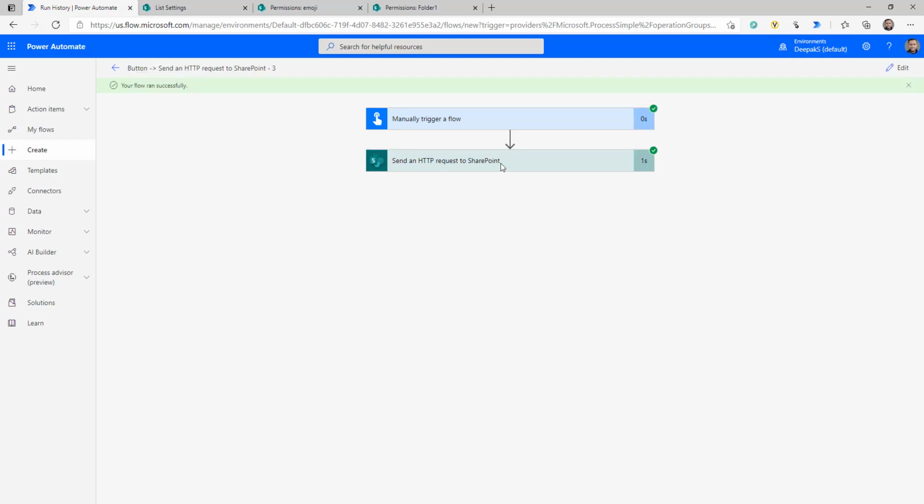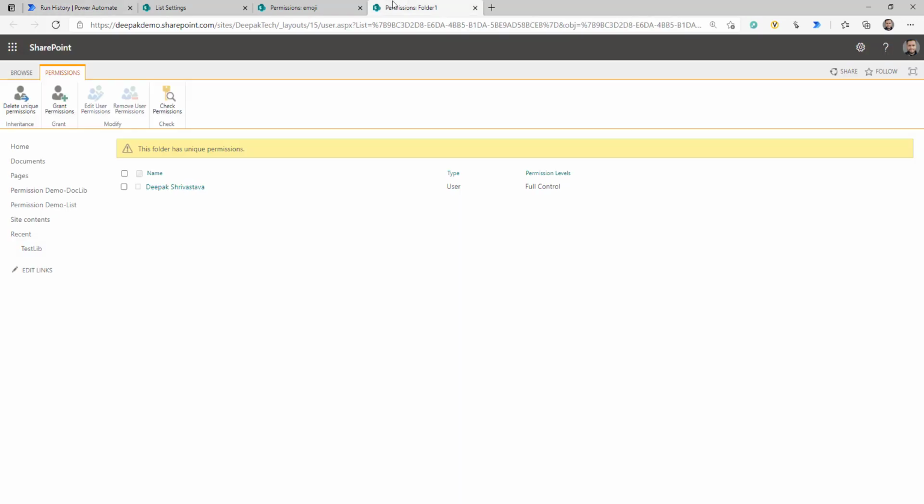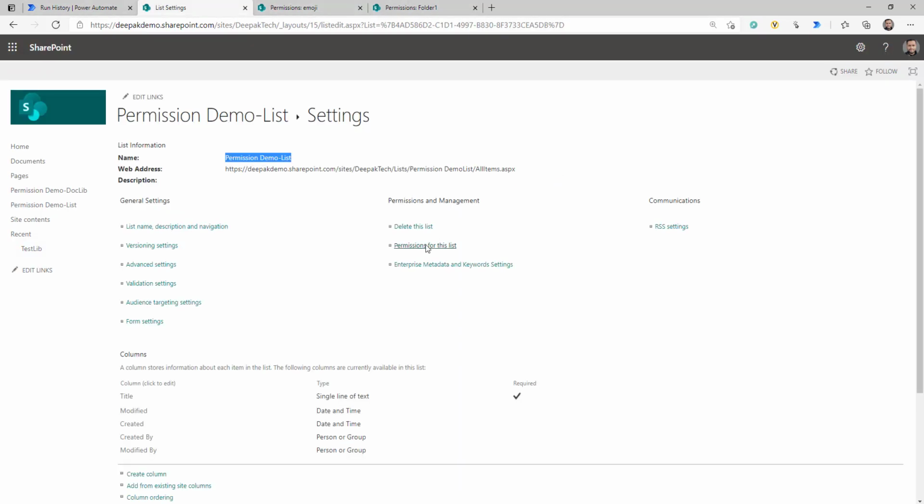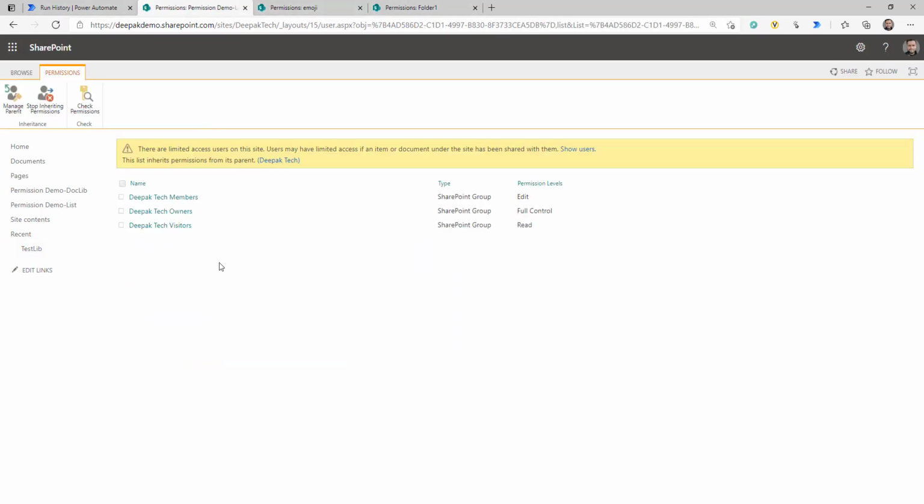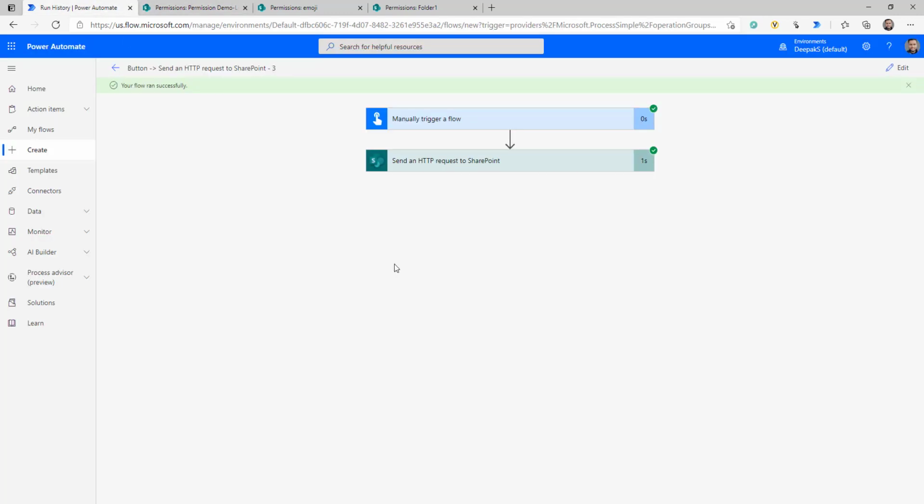Okay, so the flow completed successfully. Now if I go back to my list and go to the permissions for this list, as you can see here, it is back to normal. It has all those 3 groups added back here. All the unique permissions have been removed. So these are the 3 basic actions that we have covered today: breaking the inheritance for a given list, folder, or item in a list or library, granting a permission to a given item or folder, and then resetting everything back to the default.